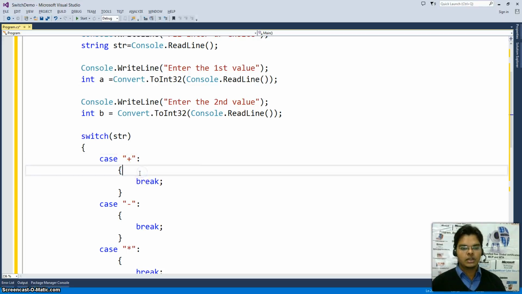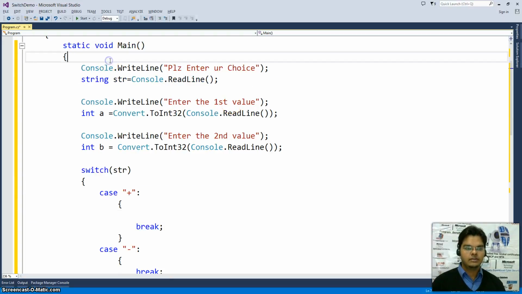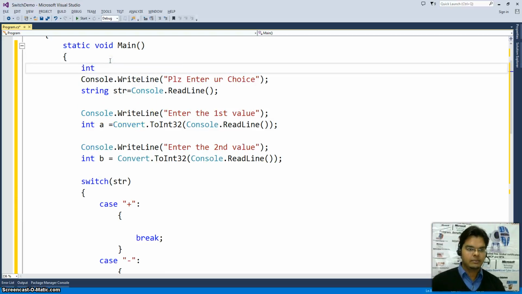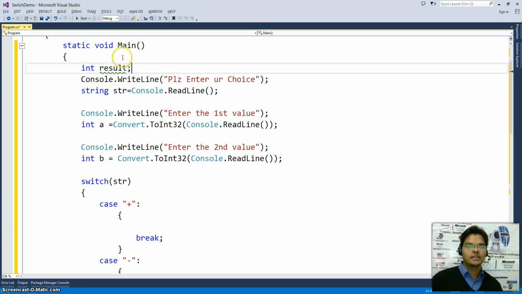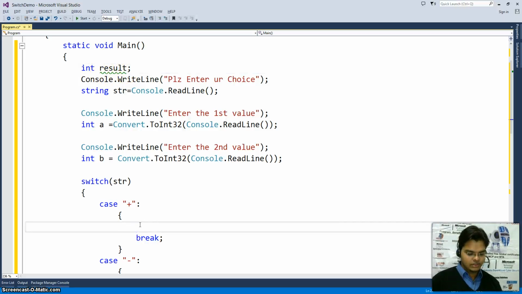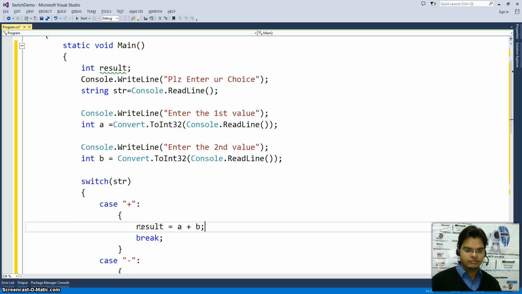Very good friends. So the user has entered addition, and he wants to do some addition over here. I haven't taken one variable which will be an int type. Let me declare it as int type. I need result. Why do I need result? Whatever addition, subtraction, multiplication or division the user wants to do, I'll be storing it in a result variable. Okay friends, so here comes the result, and in this case addition is happening in both.